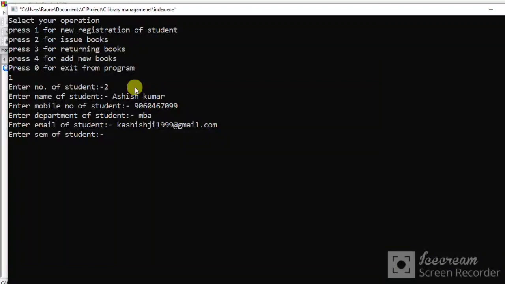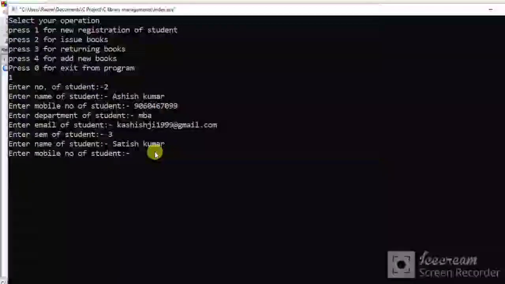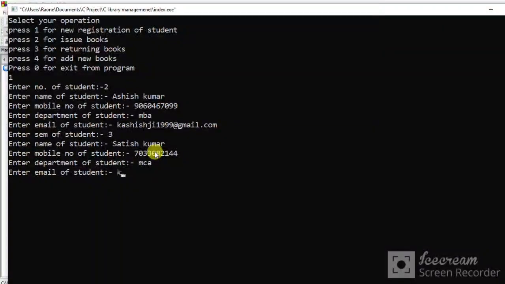and after that the semester, like semester 3, then again it is successful. Then it is inputting the second student name, like Satish Kumar, and mobile number, then again department like MCA, email, and again enter the semester here.